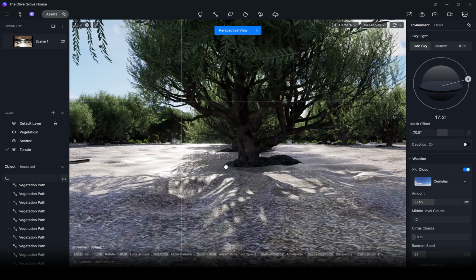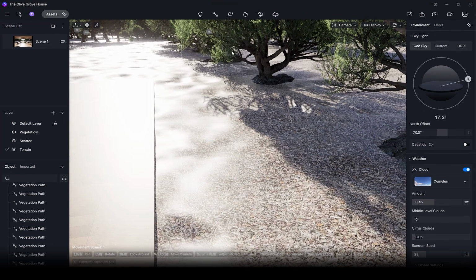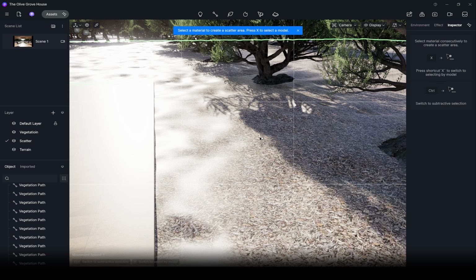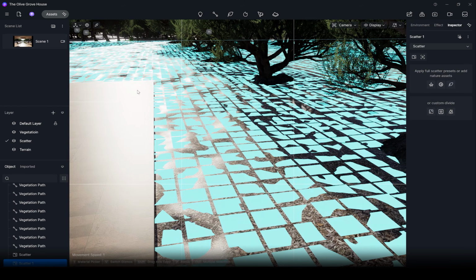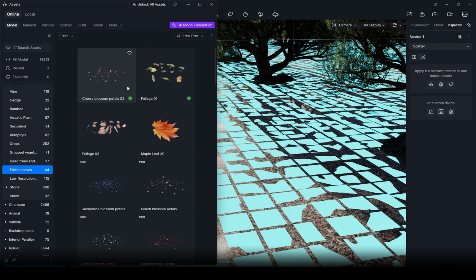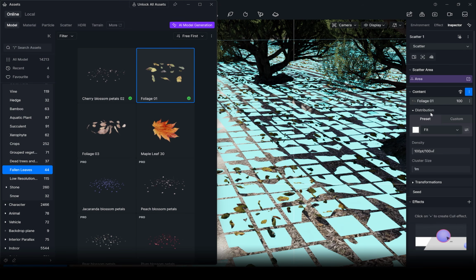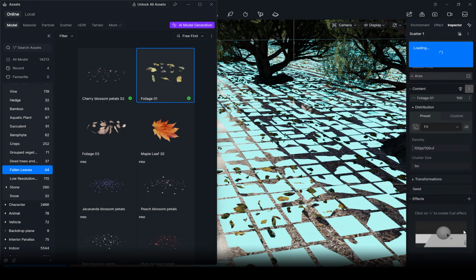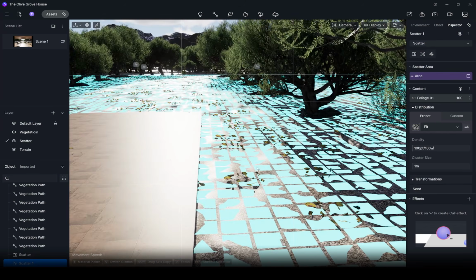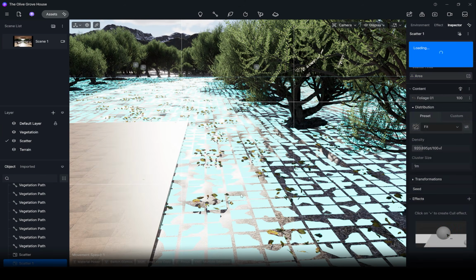The ground still feels a bit too clean, so we'll add another scatter to the ground material and use a leaf asset. This helps suggest that all the natural elements are interacting with each other. Once again, we'll adjust the distribution pattern to make it more dispersed and slightly increase the density.